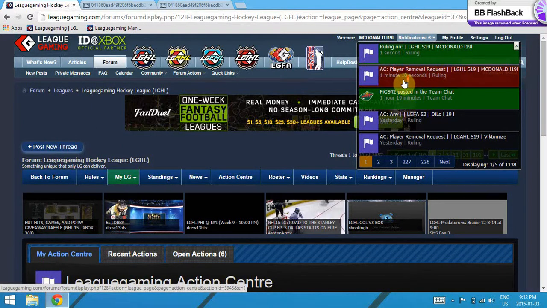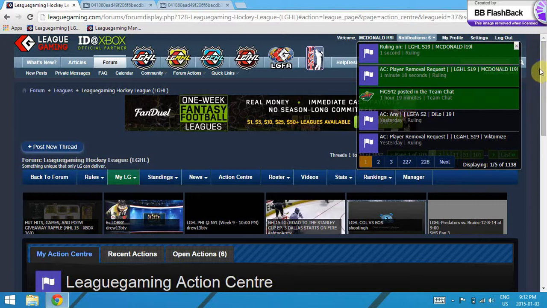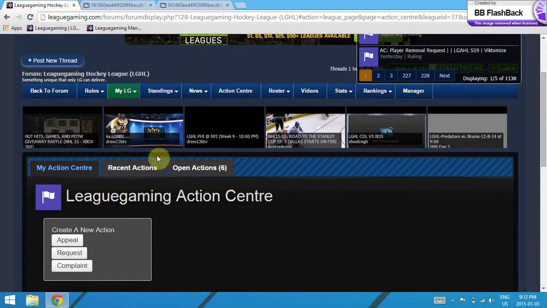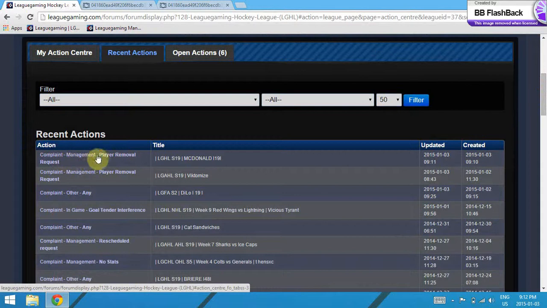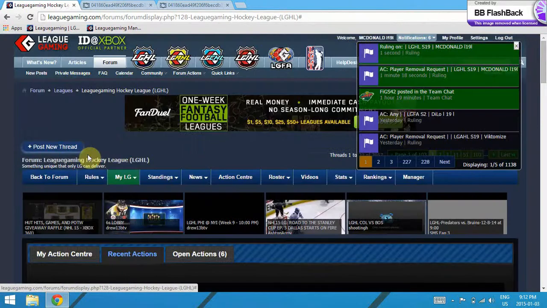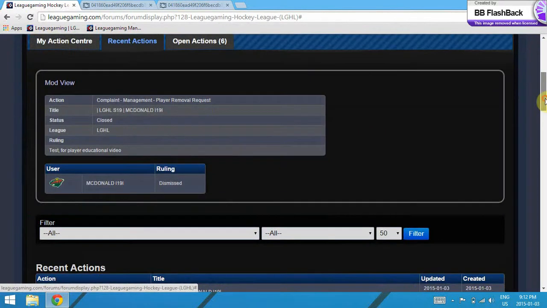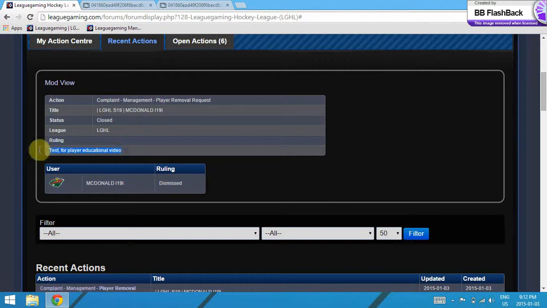This is the one I get as staff, saying a complaint was filed. Here's the one right here that says a ruling has been made on the complaint I filed. When you see something like that, you want to see how it worked out. You go back to the Action Center and, under recent actions, the most recent action is the one I just handled. It's right here, player removal request, and you can see that is what I wrote in the ruling response earlier. That will tell you, as a player who filed a complaint, what action has been taken on it. After you read this, if you have any other questions, this would be the time to contact staff.